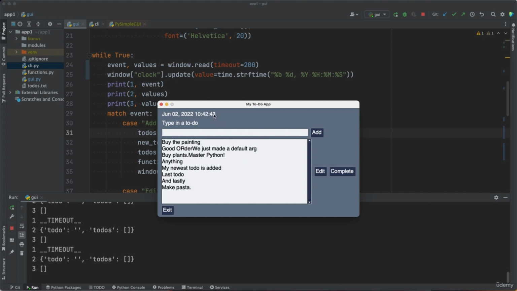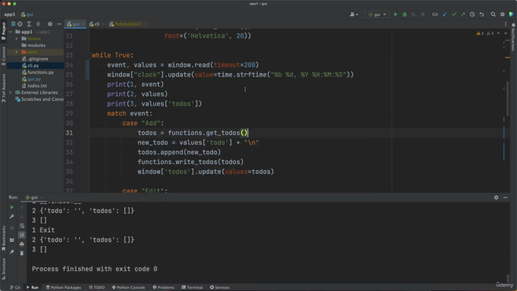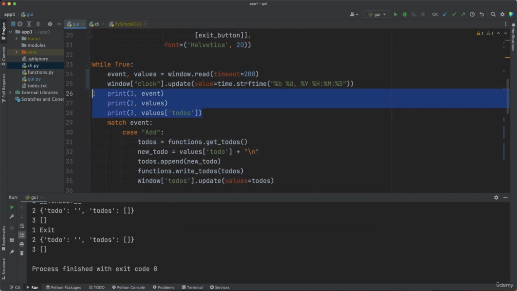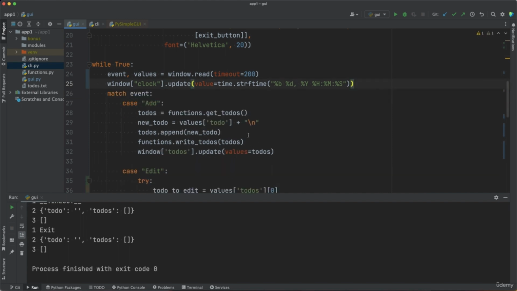So 200 is also fine. And it's also better for the program because it's not running so heavily every 10 milliseconds. Right, I'll leave it as it is, and I'll delete these now. We don't need these anymore. We don't need to print them out in the command line. So those print functions were printing out these lines.